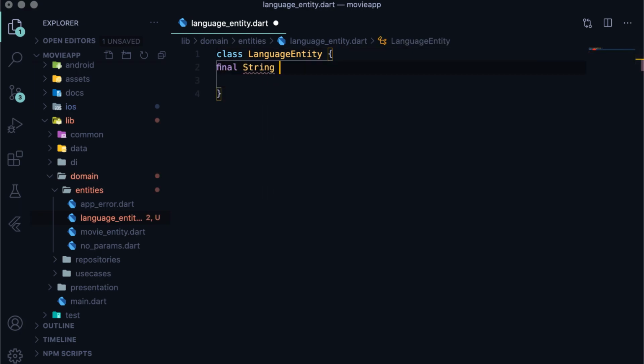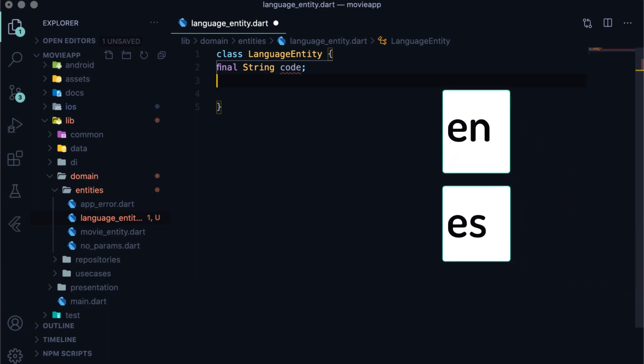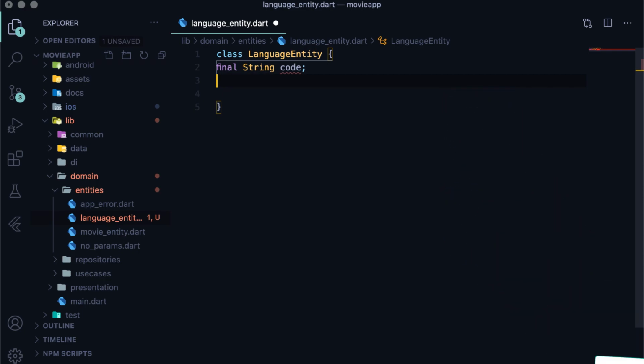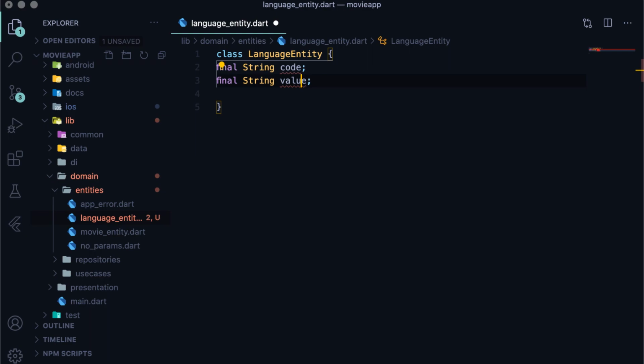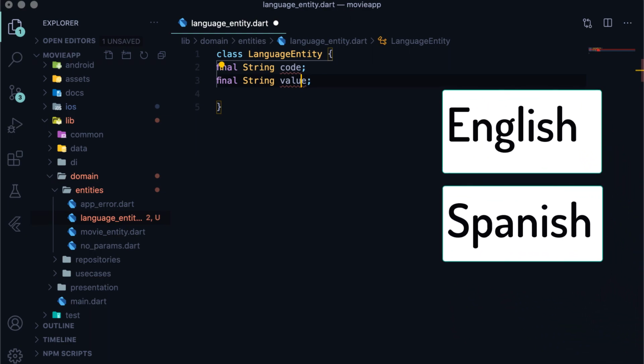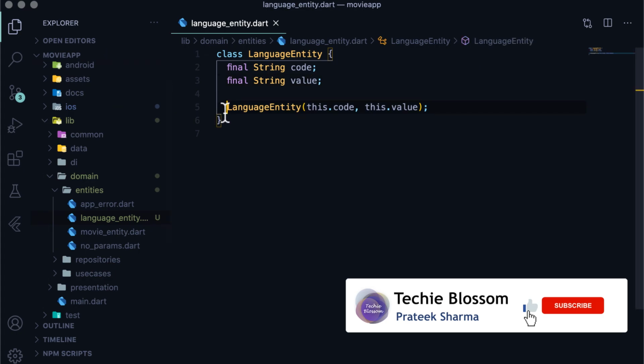Declare code as the final field. Code stores the language code, en and es for now. Now declare value as another field. Value will store the English and Spanish text, which will be visible in the navigation drawer. Create the constructor with both fields as the required fields.